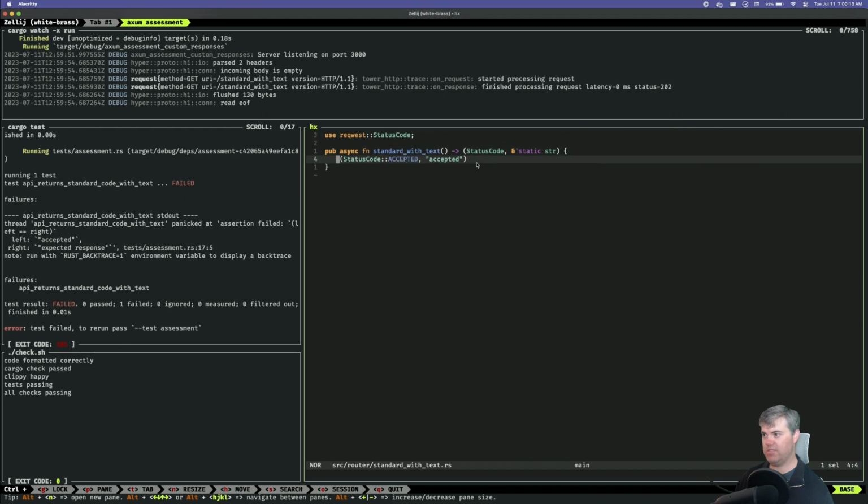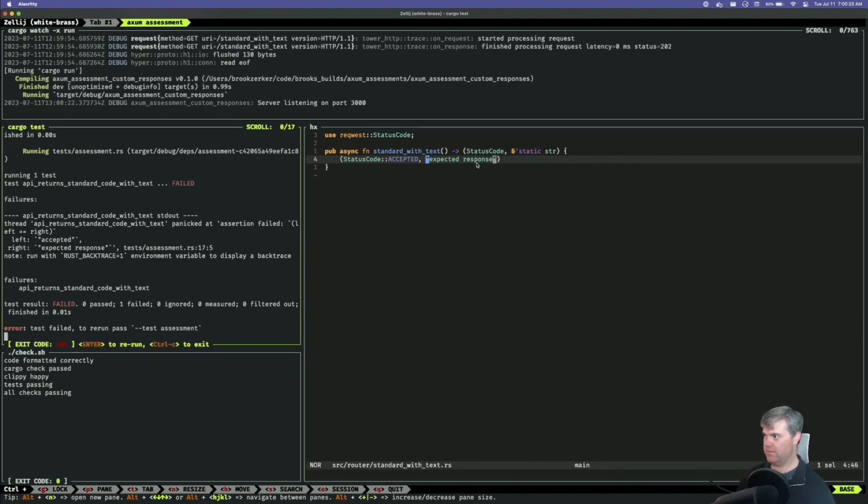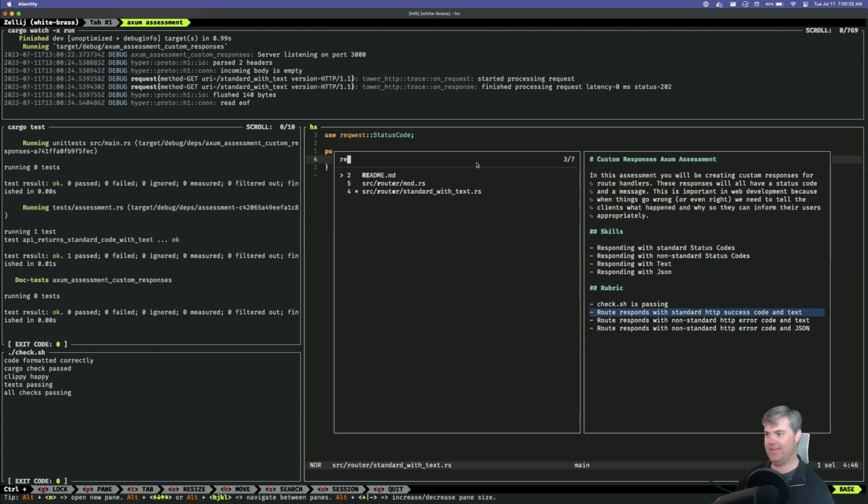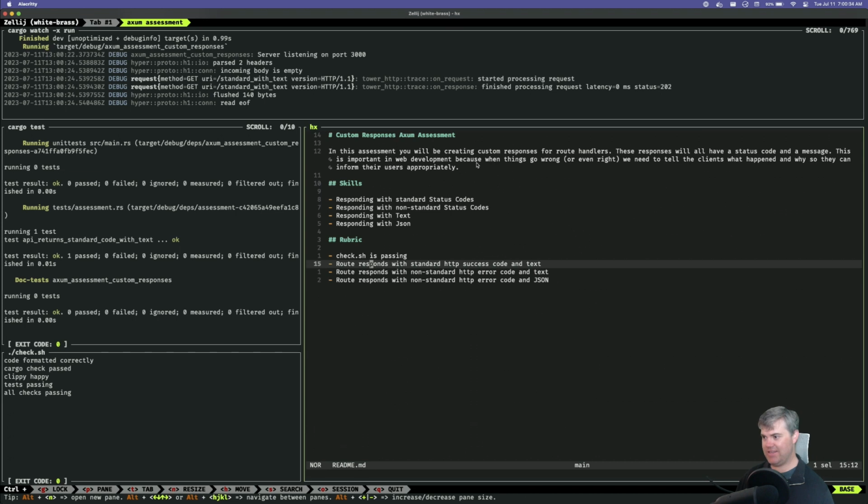Okay, so come here and we'll just say expected response. Okay, so that's passing. That is the first. If you look at this, that is the route responds with standard HTTP success code and a text. That's fine. Then we want an error one.